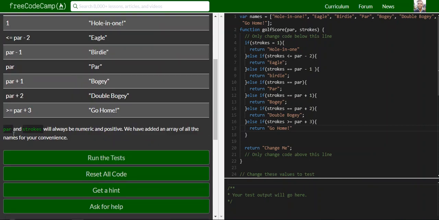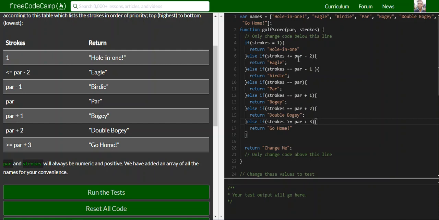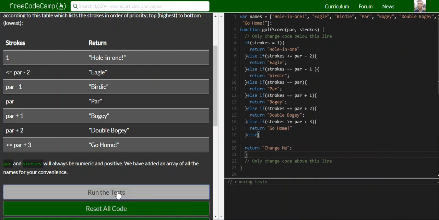And a note here is the par and strokes will always be numeric and positive. So we have added an array of all the names for your convenience. Okay, so yep, that's fine. This should work. And else comes into play. Return that. Return change me, or change me. Sorry, my bad. Alright, we'll run the test.